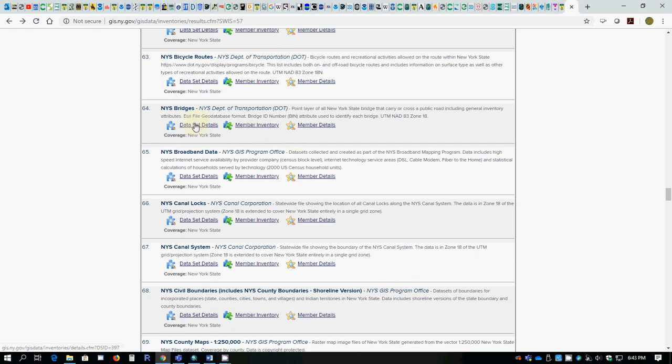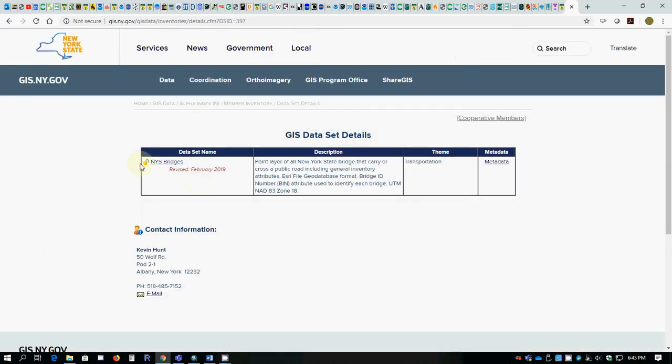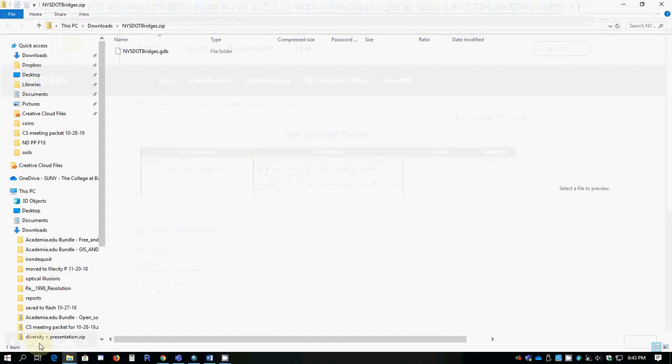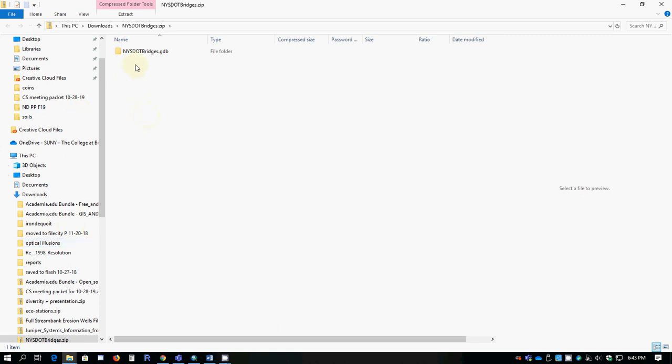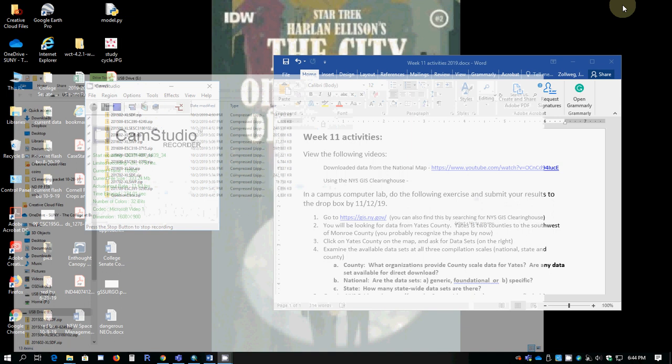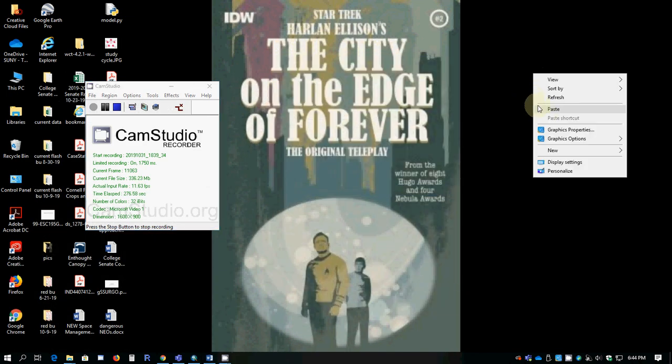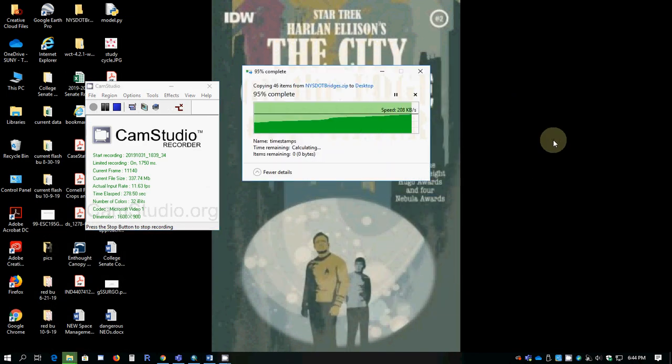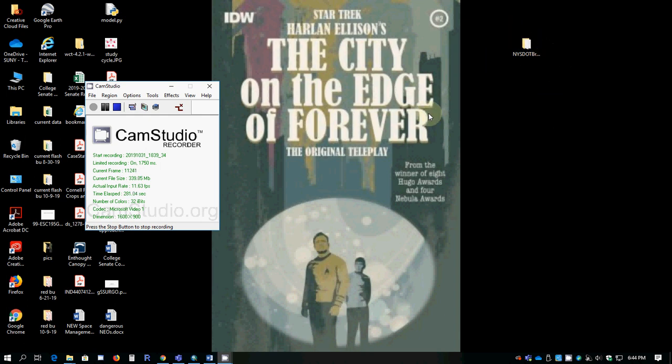I'm going to go ahead and look at the data set details, and it's unlocked, and I can go ahead and click on it, and it has just given me a zip archive. So using the standard thing that you're comfortable with, I can copy out of the zip archive, and I guess I can probably just drop it on my desktop, and there would be the New York State bridges.